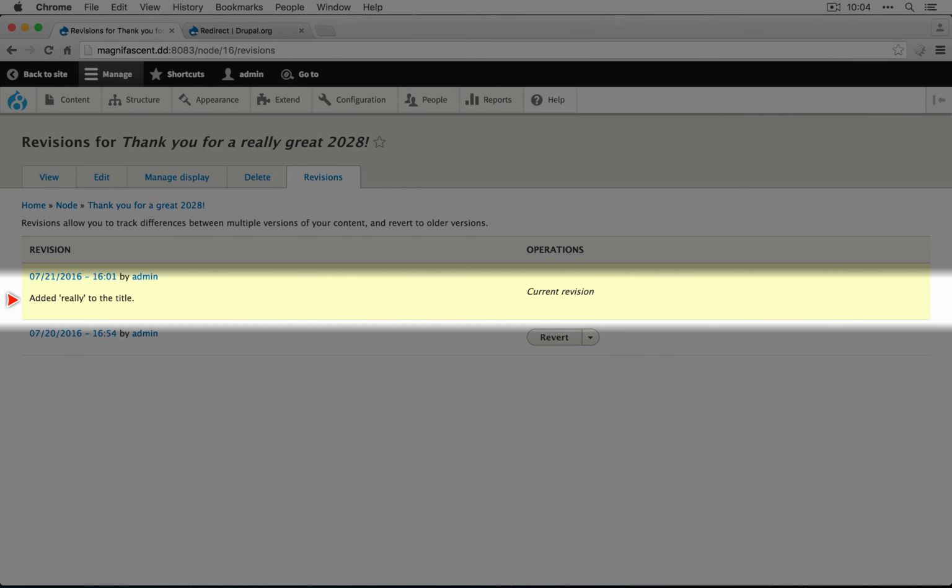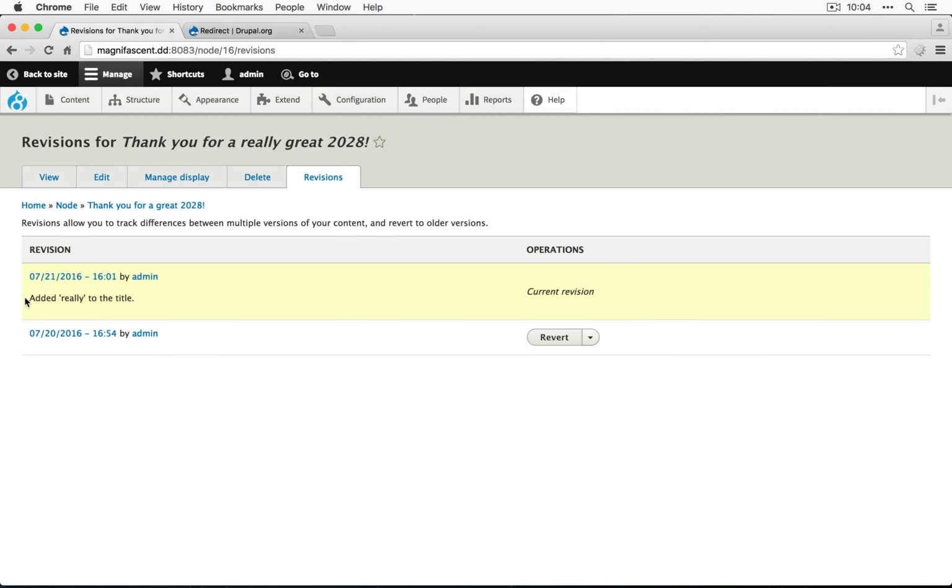The description is helpful, but what if the person that added this description to the revision forgot some part of the change that they made and didn't add that to the description? Well, we can use a module called Diff in order to see what exactly changed from one revision to another so we don't accidentally roll back something that we wanted to keep.